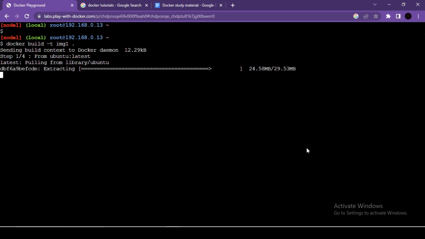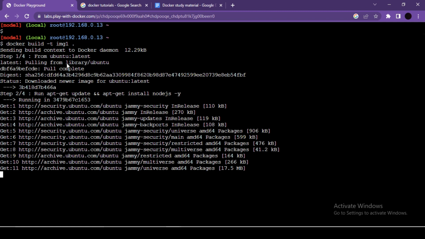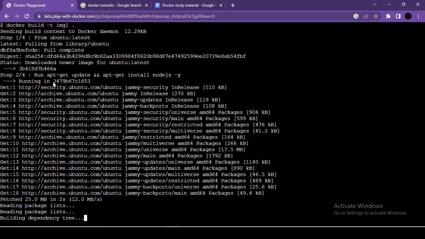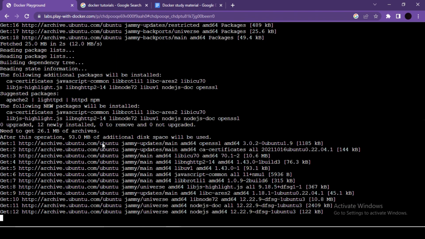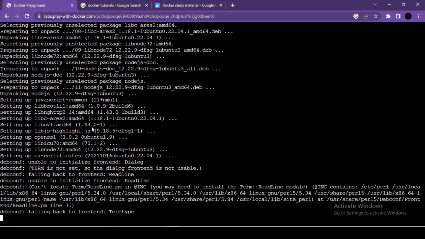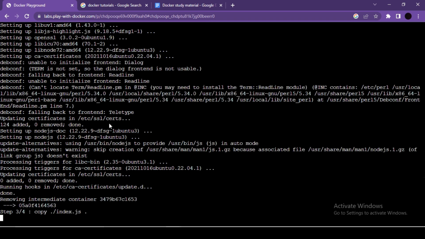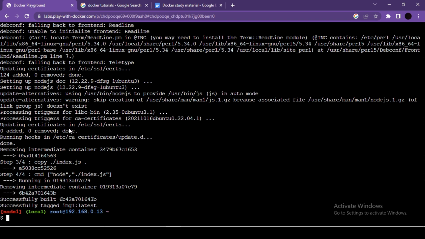Now it started creating our build. It will download the Ubuntu image, then it will update our Ubuntu image, and then it will start installing our Node.js dependency. And finally, we have our Docker image ready.